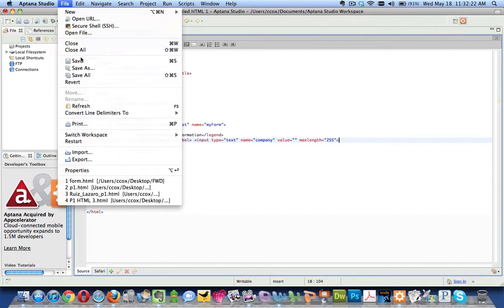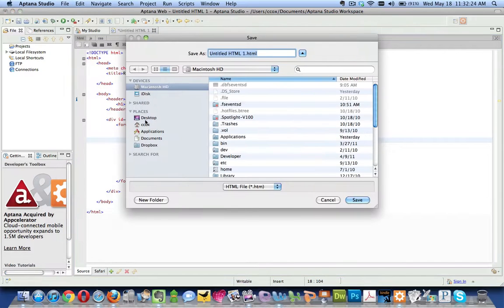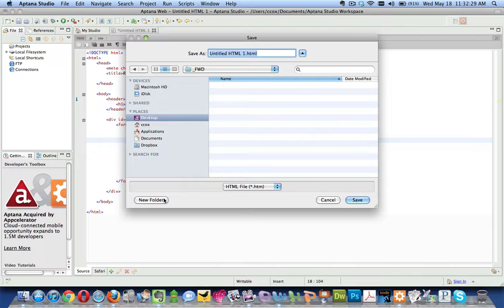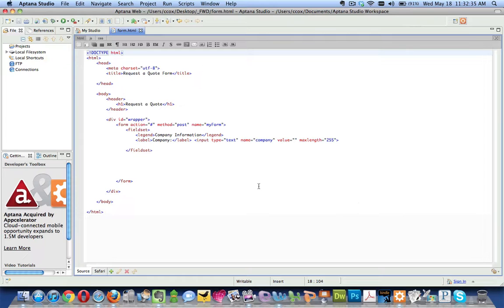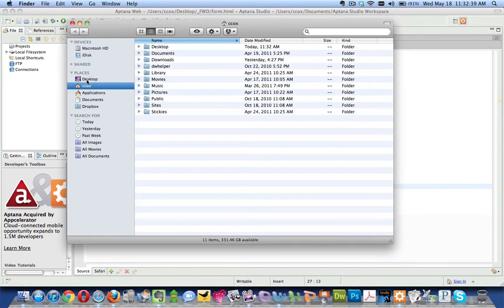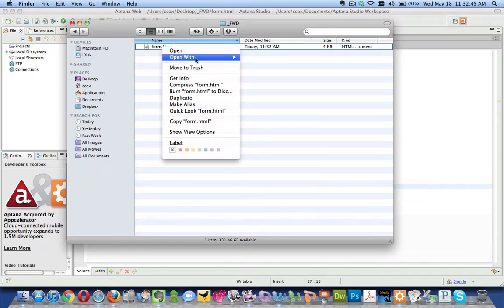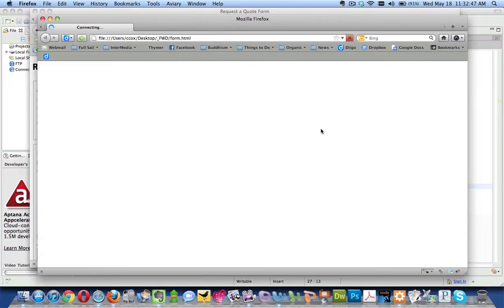So go up to File, Save, and go ahead and create a folder on your desktop. We call it FWD, and we're going to name this page form.html. So let's go ahead now and see what this looks like at this point. So go into your Finder, go into your FWD folder, and find your form.html file that you just saved. Let's go ahead and open with Firefox.